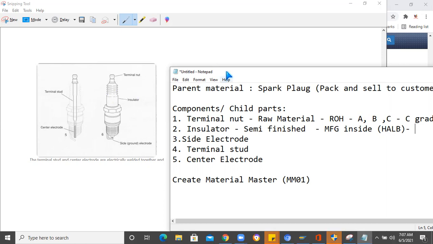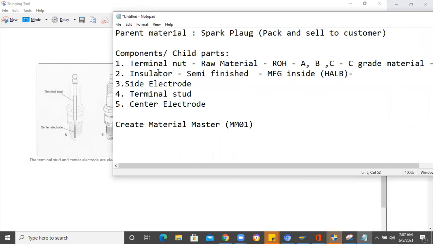So you may purchase outside, and you may consider this also as one parent material, and then you do the production process. That time the PP consultant will come into the picture. They will take care of production order creation, and they will raise a production order to the shop floor, and the shop floor person will produce this insulator on a daily basis.